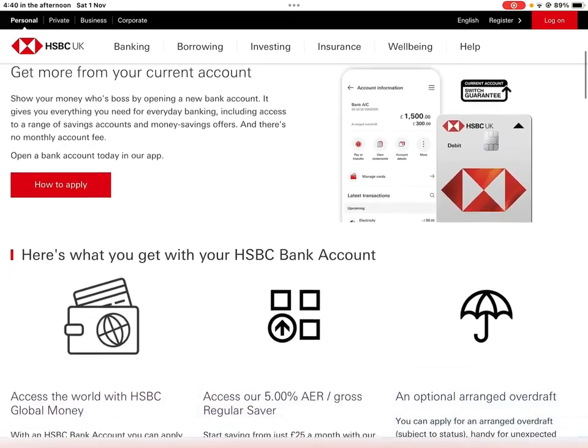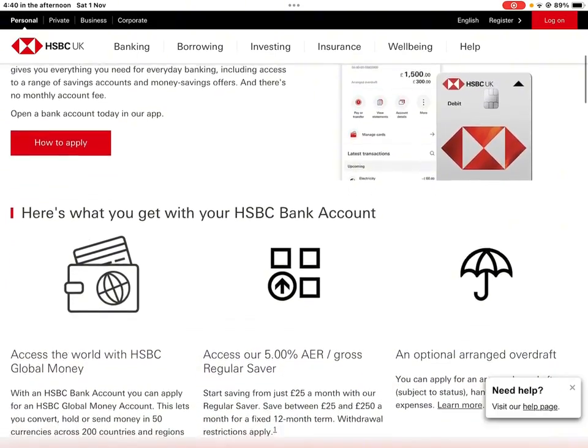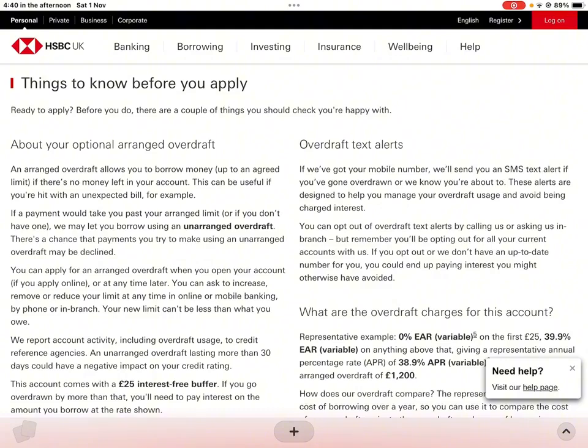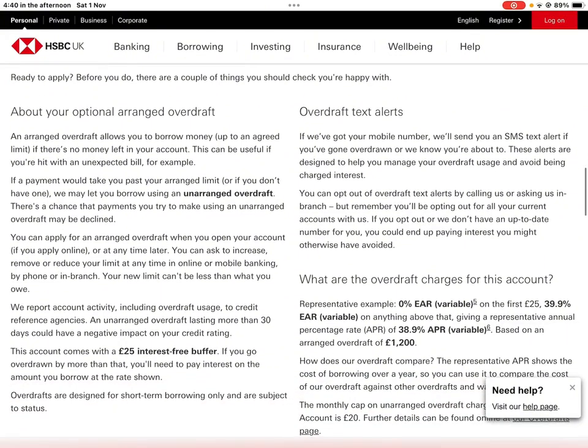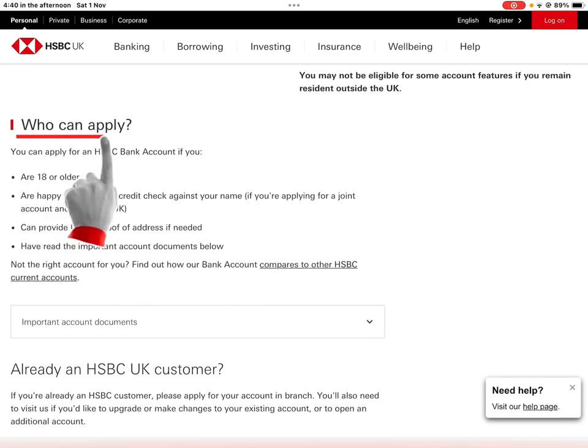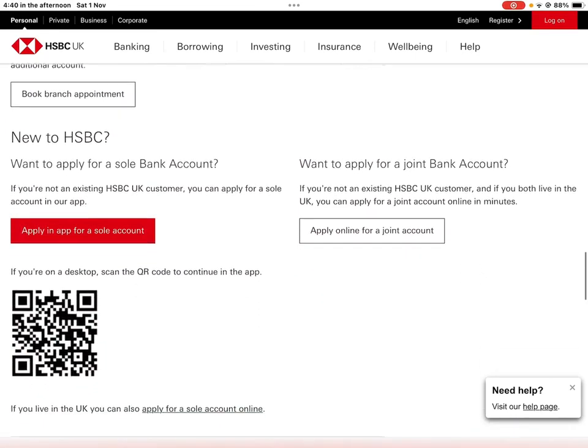Then as you can see, they'll tell us how to apply, what we need. So we're going to click on how to apply. So before that, they'll tell us what we need, their overdraft rules, how to proceed with it. Then they'll tell us who can apply. So as you can see, you guys should read this if you're 18 or older and all those things.